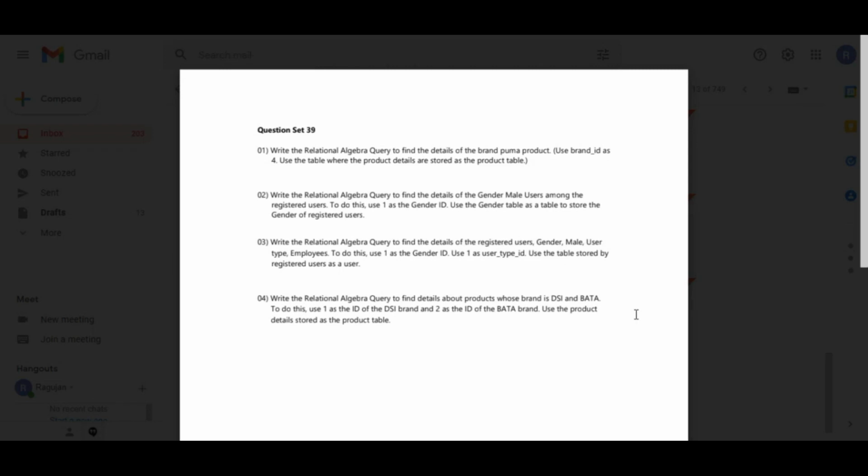And we are on question set 39. Let's read the first one. Write the relational algebra query to find the details of the brand Puma product. Use brand ID as 4. Use the table where the product details are stored as the product table.